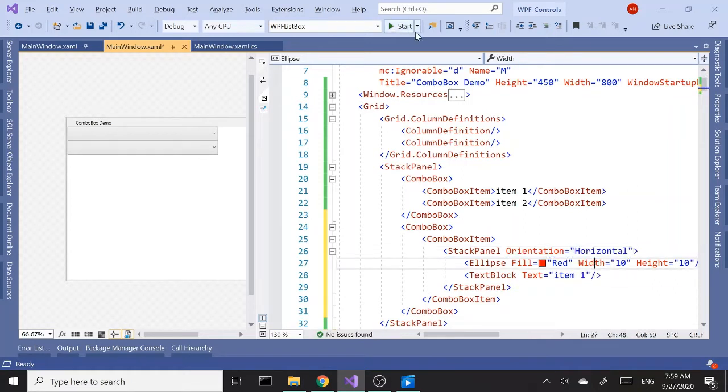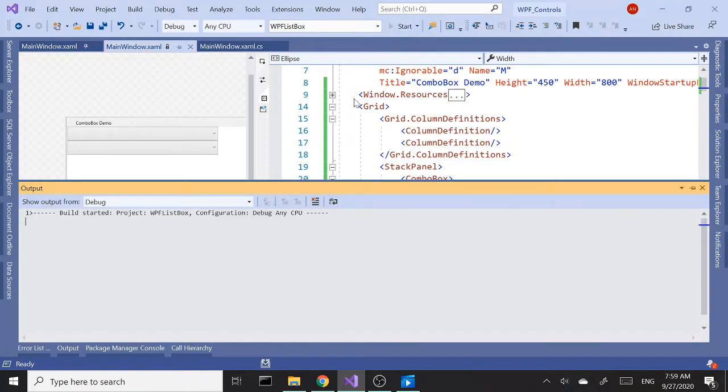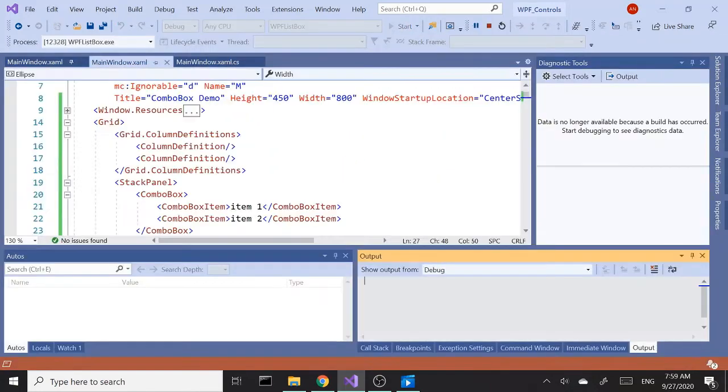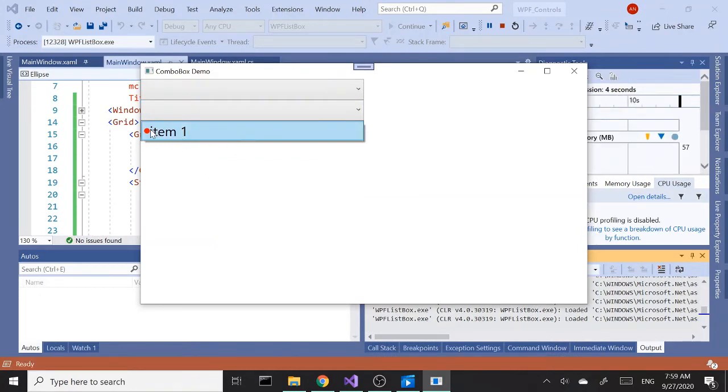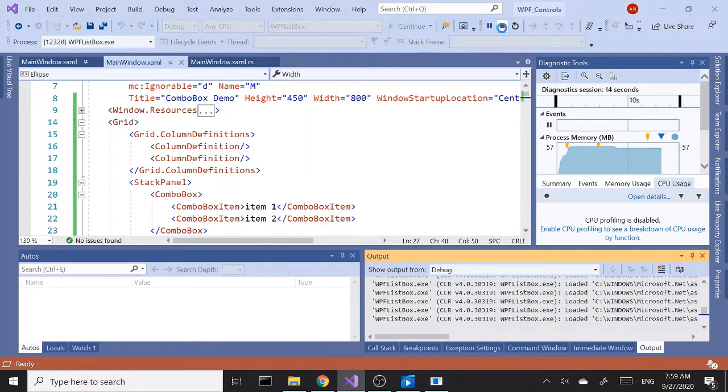Okay, so let's run this and see what we get. Okay, so now we have a red dot, a red circle, and a text that says item 1. So now we customize our ComboBox item.